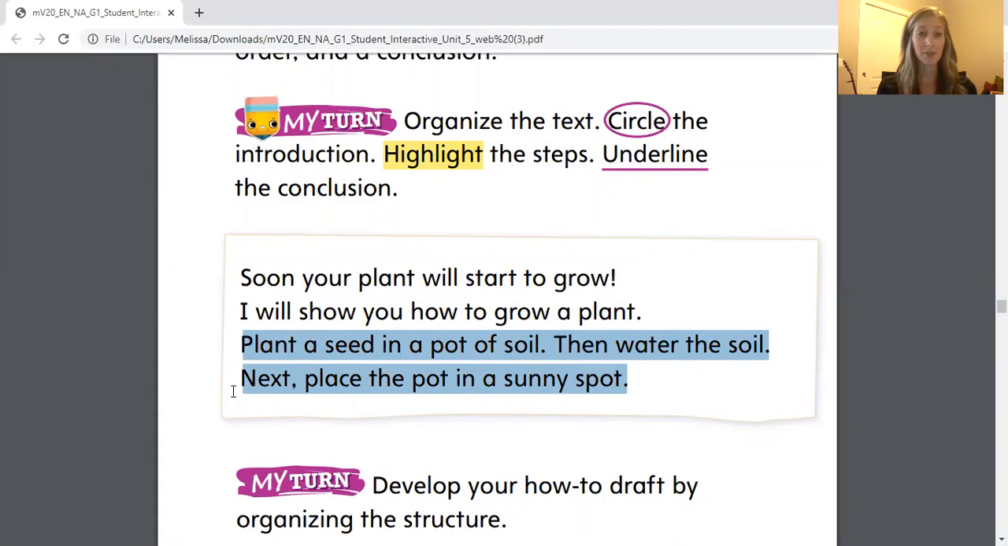So we have 3 steps. 1, plant a seed in a pot of soil. 2, then water the soil. And 3, next, place the pot in a sunny spot.